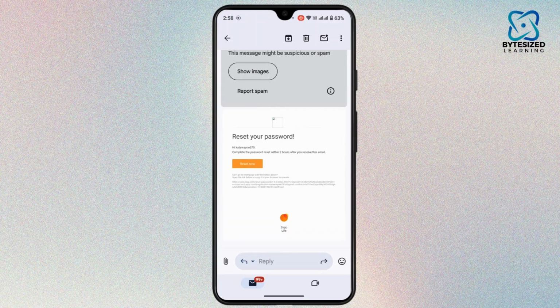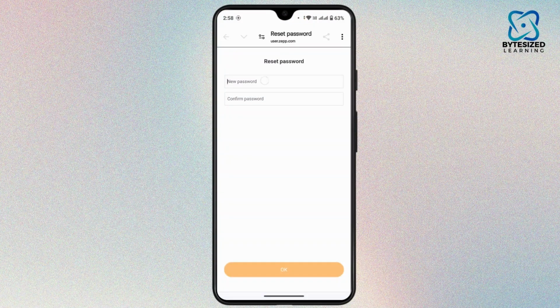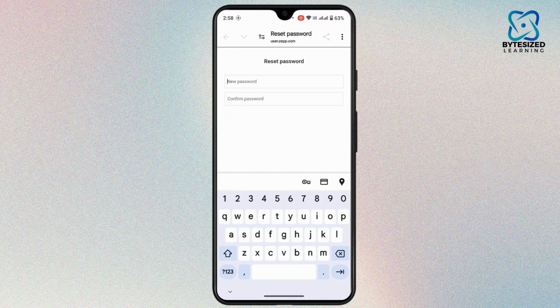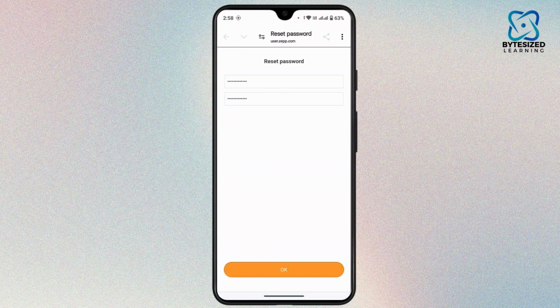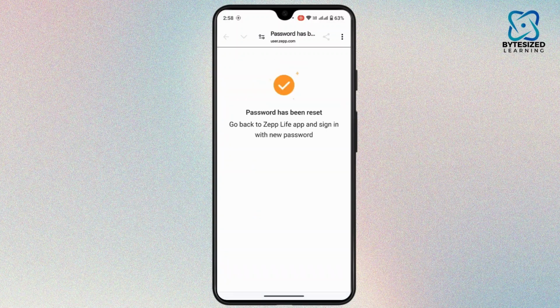Tap on reset now. You will land on this page. Now you have to create a new password. Confirm your password. Once you're done, tap on OK. Now your password has been changed.